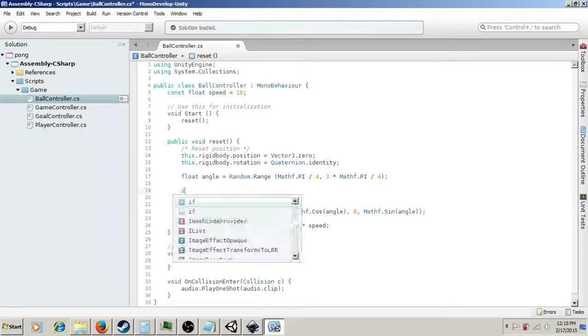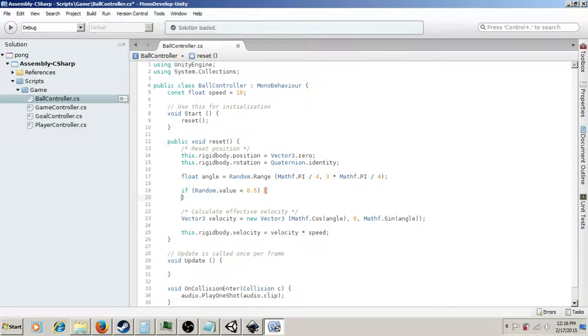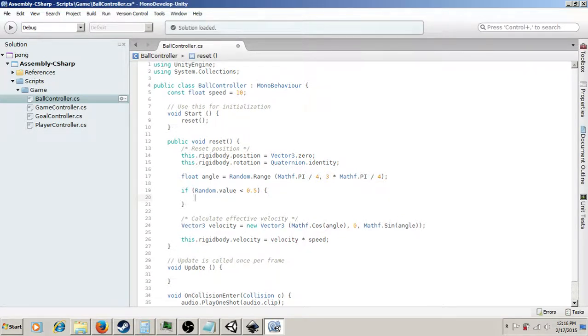And the way we can do that is we could say if random.value is less than 0.5, because if I'm not mistaken, this is constrained between 0 and 1. And so this gives you a more or less uniform distribution for this. And you can just say angle is equal to negative angle. That's, of course, assuming that random.value also has a uniform distribution, which in many cases, if you're talking about random number generators for computers, is usually the case.